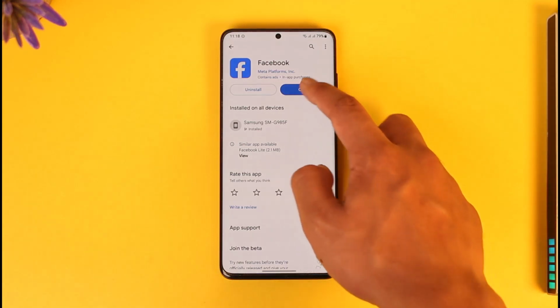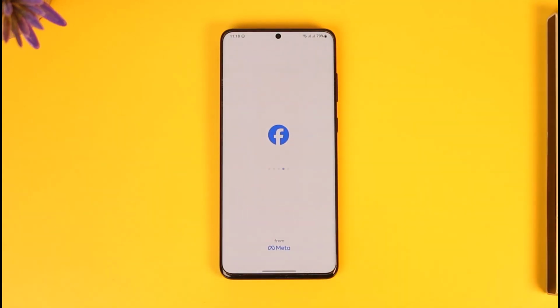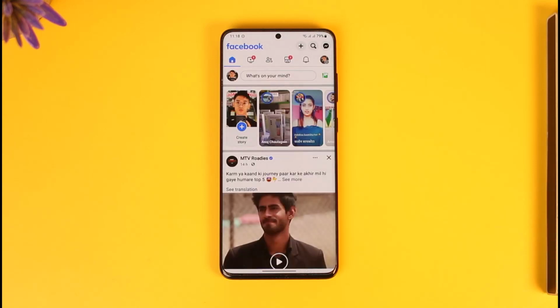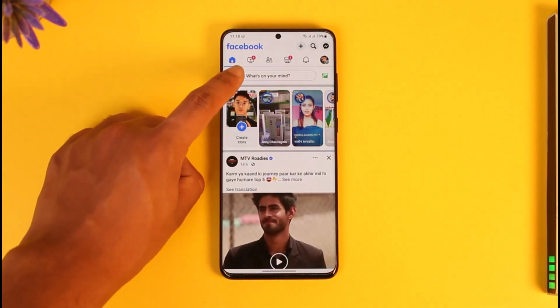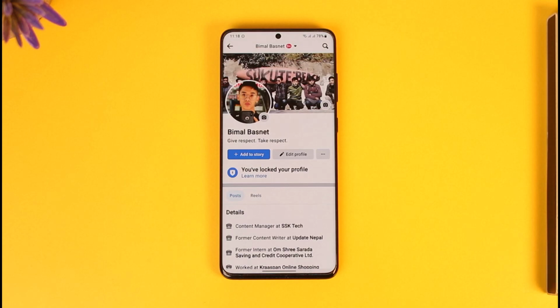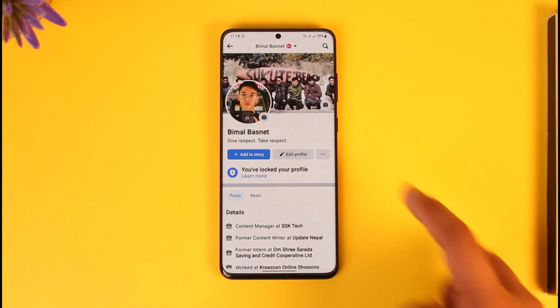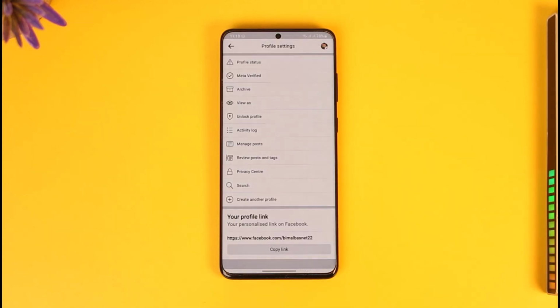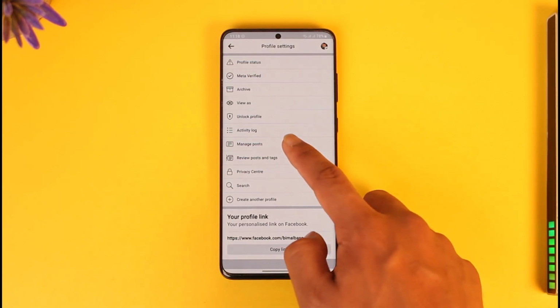Go ahead and first of all make sure to launch your Facebook application here, and then make sure that you're signed into your account. Tap the profile icon in order to come to your profile page, and when you come to the profile page, tap the three dots option located over here. And as you've done that, you want to simply go to the option called Manage Post.